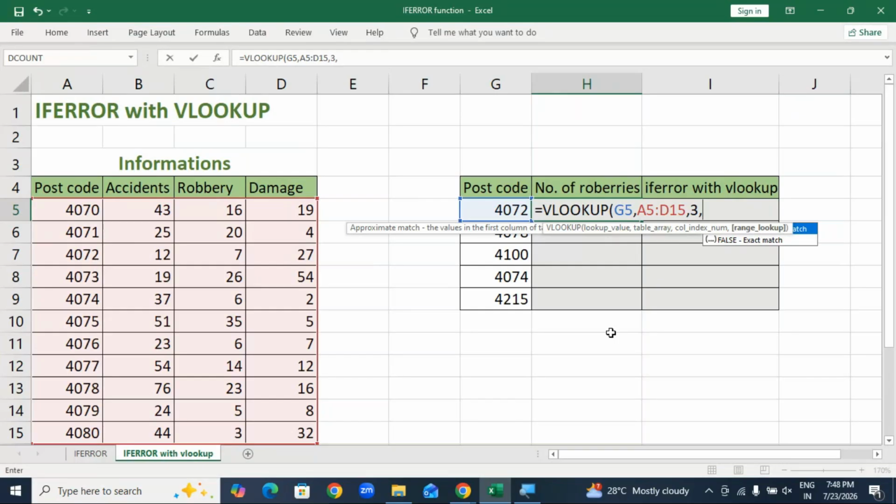True or false? We applied the VLOOKUP function, right? So I applied the column index number also. Then we have to select true or false. Which one? The exact match we need, right? So that's why I have to select the exact match, which means false only. Close the parenthesis, then press enter.